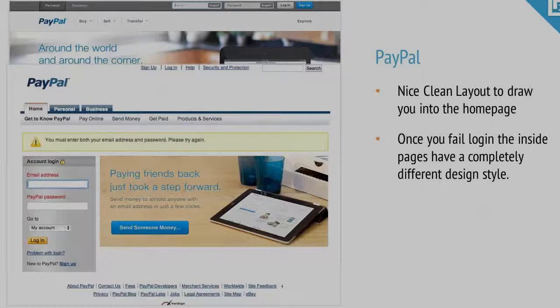So if you're going to redesign your web page or your application, you need to make sure that you do it consistently throughout, not just on the home page, because it can actually make the user feel like they don't know where they are.